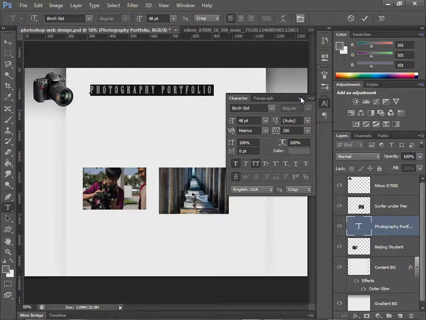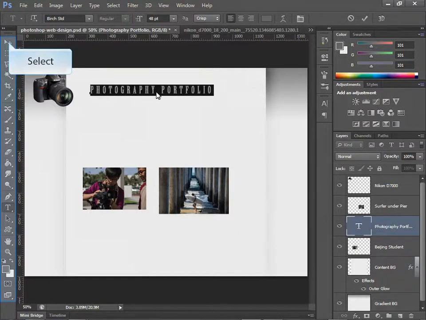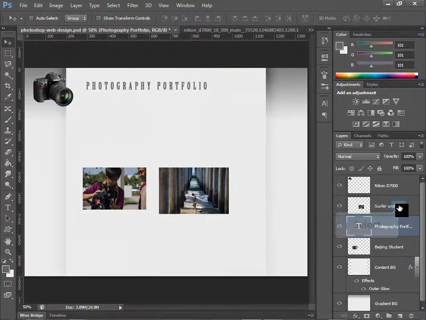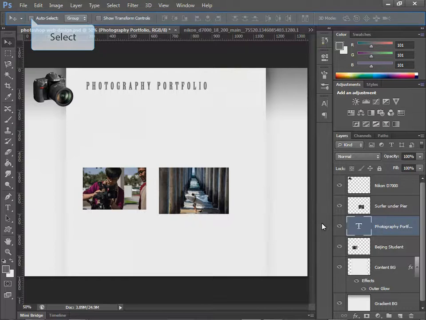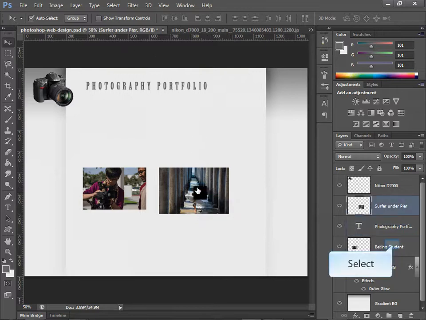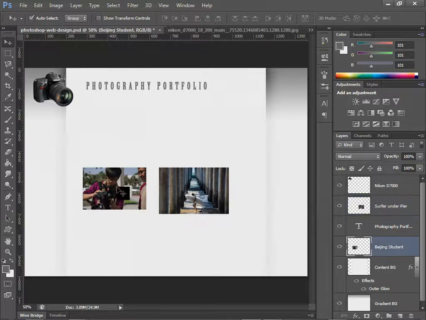Okay, so there we have this element. To move these elements around, you just have to remember where they are, and use your move tool and select the layer and move that element around. Some people like to use this auto select feature. If you check this auto select feature, when you click on something, it will jump to the layer. So instead of having to click on the layer that you want to move and then move it, it will actually jump to the layer.